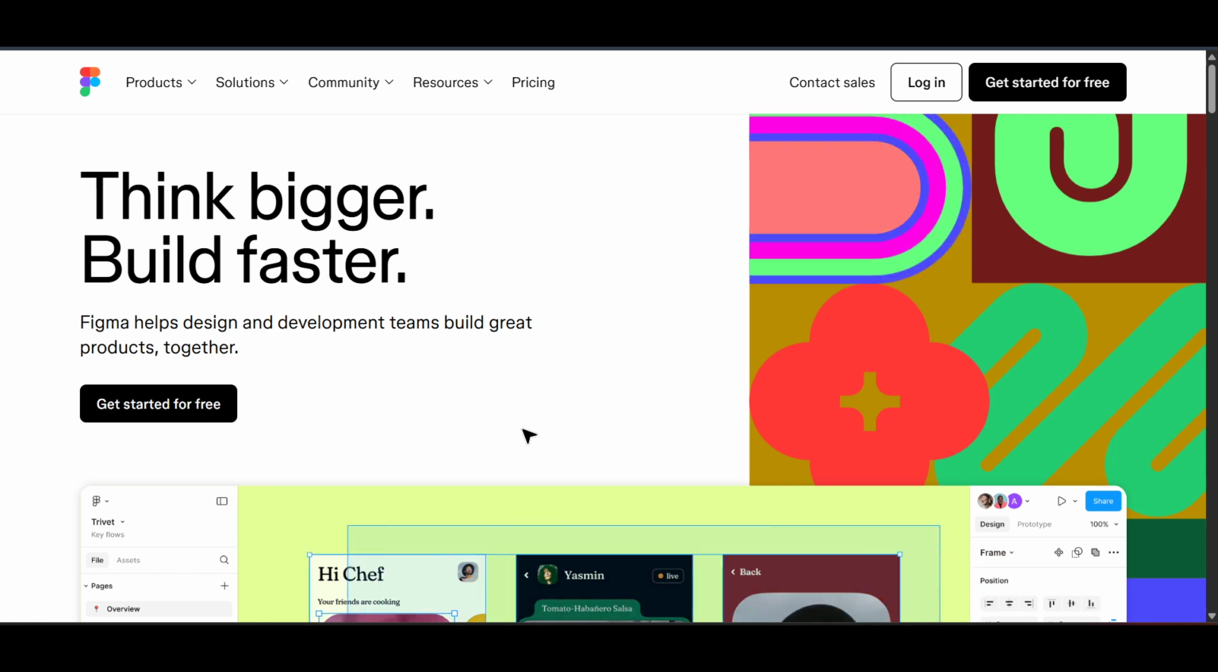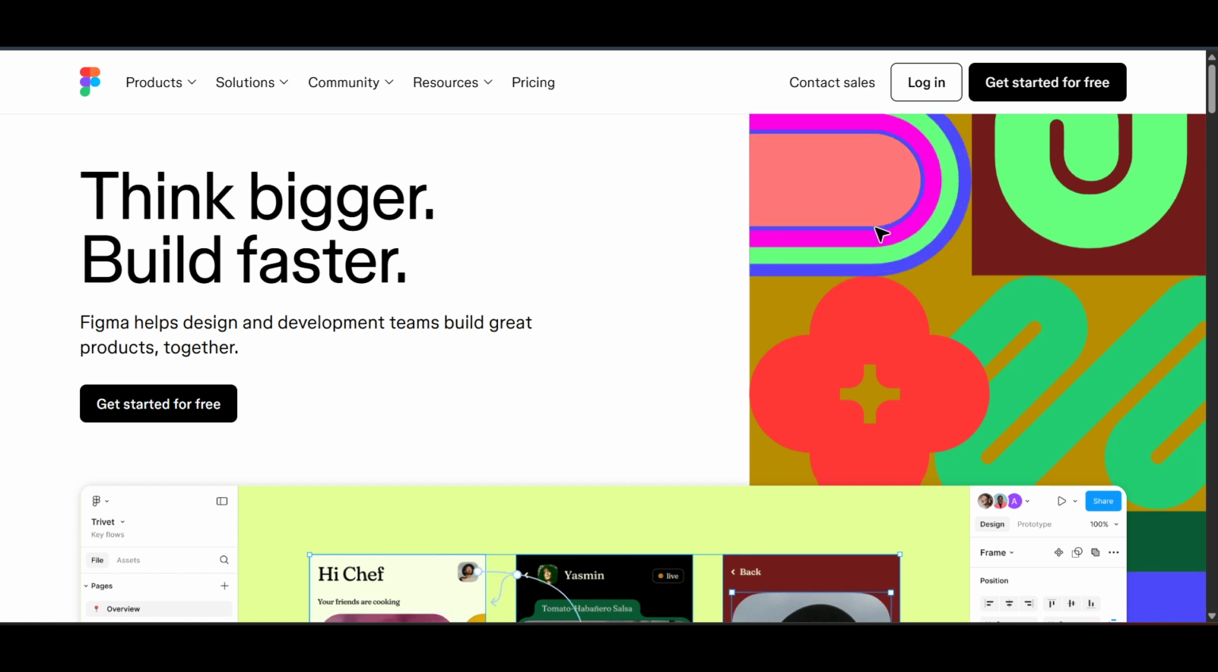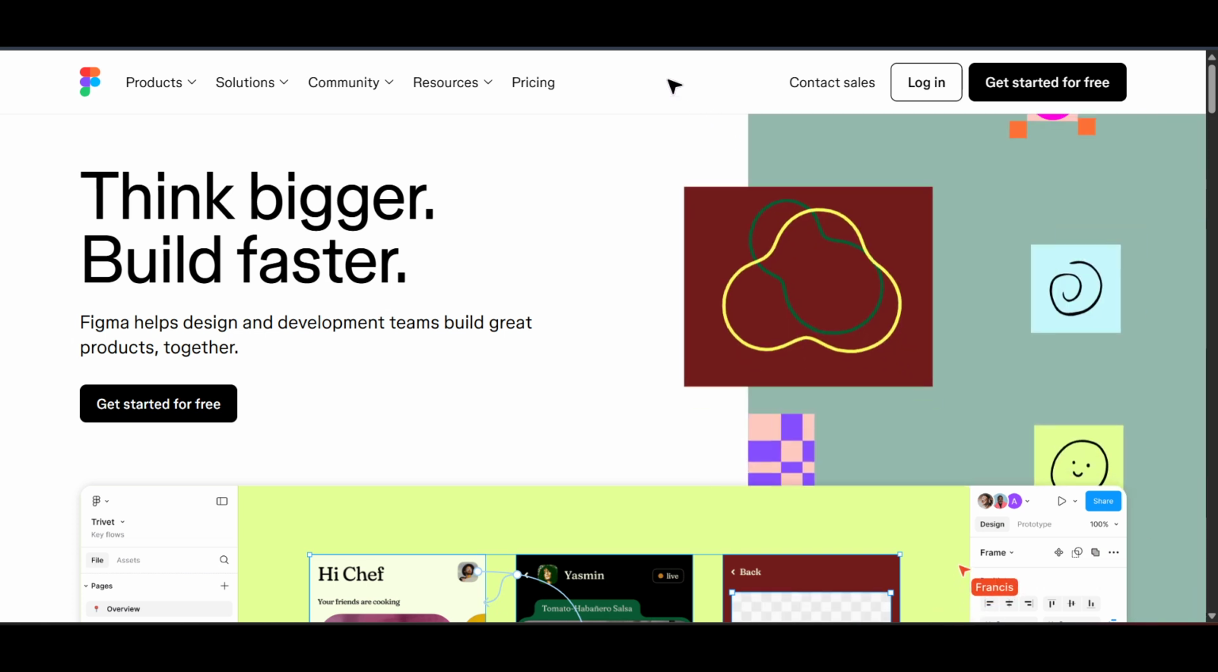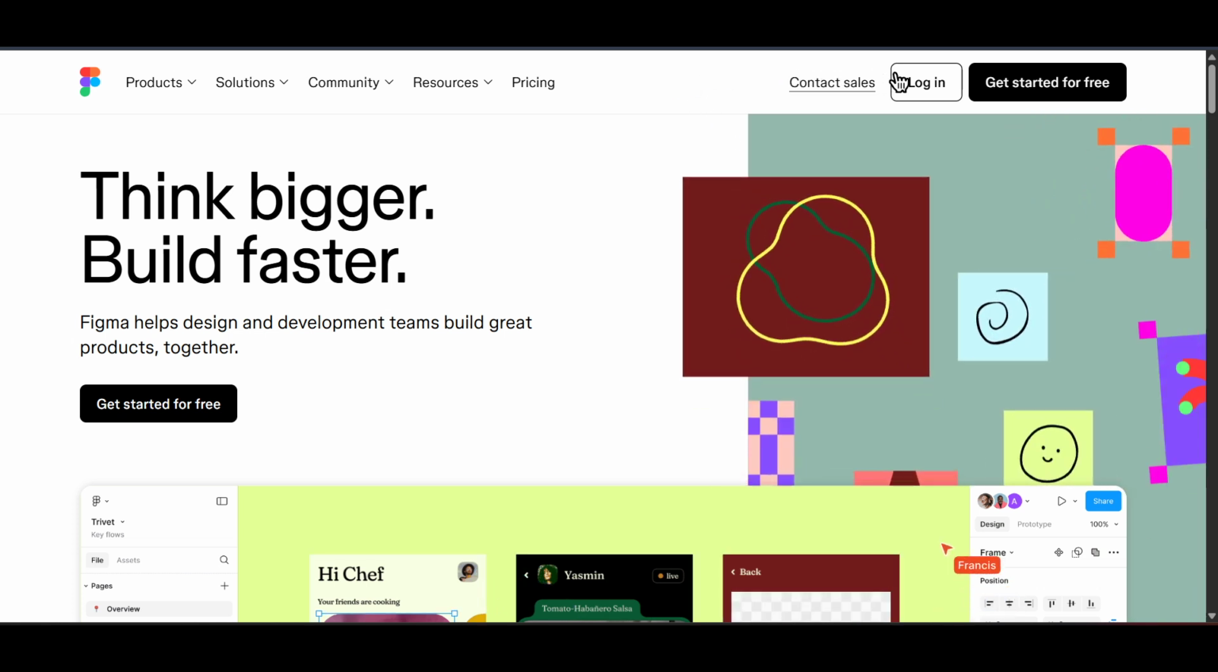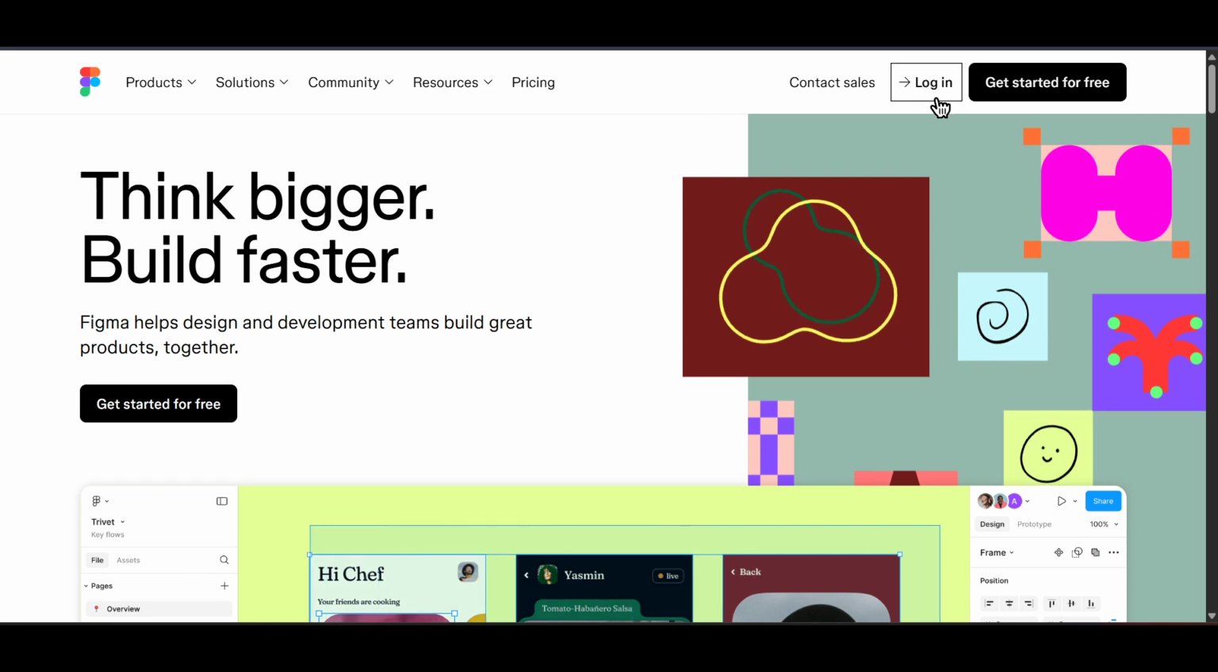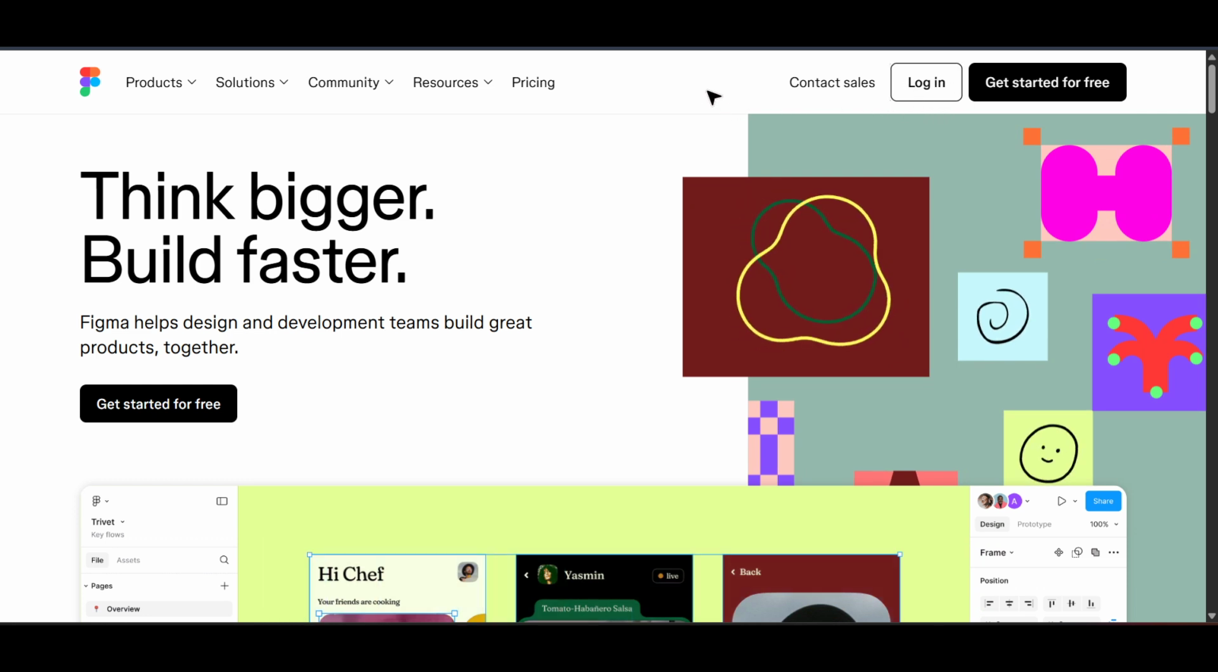To start, open your web browser and go to Figma's official website. Figma is a popular collaborative interface design tool, beloved by designers for its versatility and user-friendly features. Once you're on the homepage, look towards the top right corner of the screen and click on the Login button. Enter your credentials and you'll be directed to Figma's homepage, which serves as your gateway to accessing all your projects and shared files.